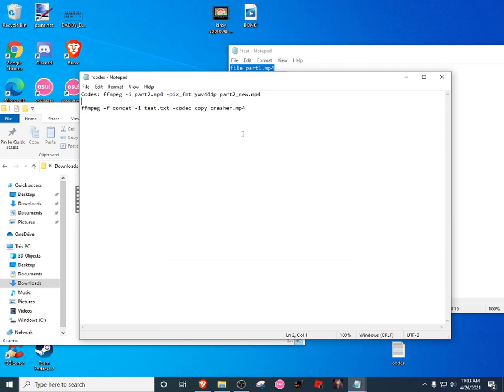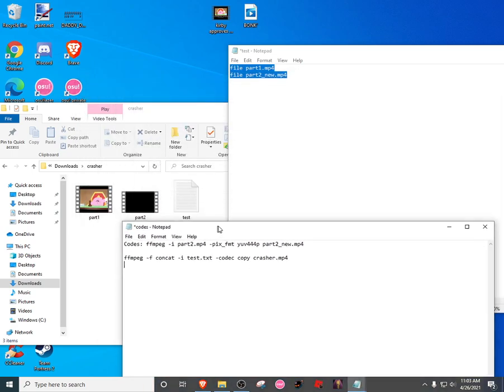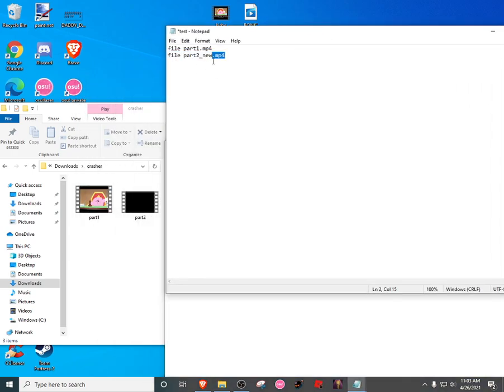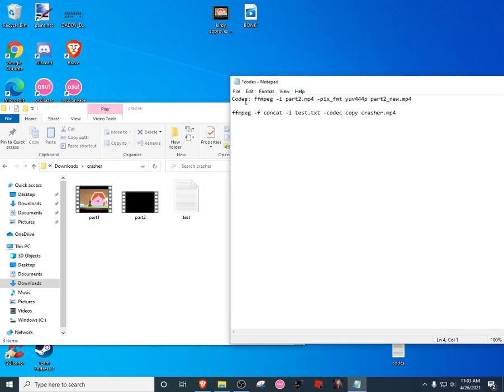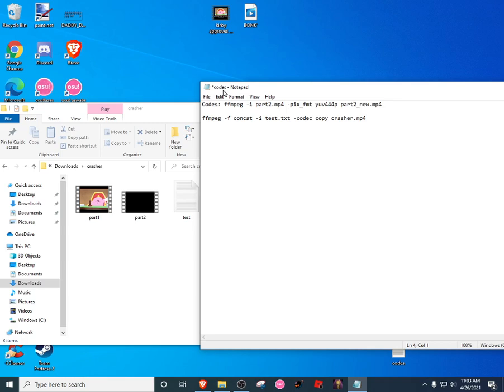Okay, so I'm back. I have gotten the two codes here. So basically, when you're done typing this in, you want to click save, and then you can close it. Or you can press Control S.